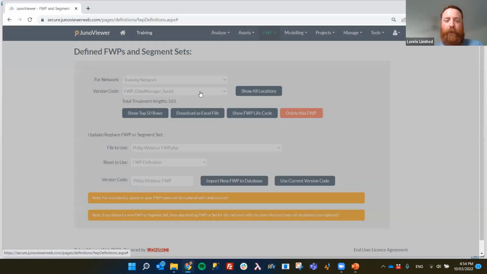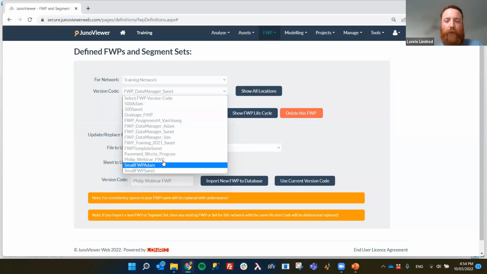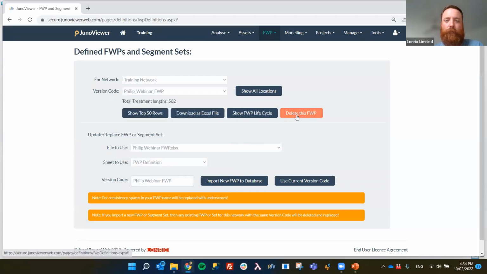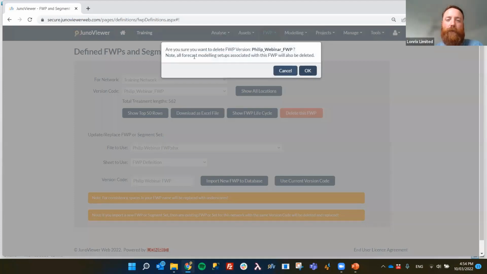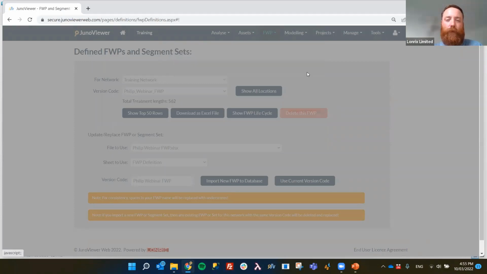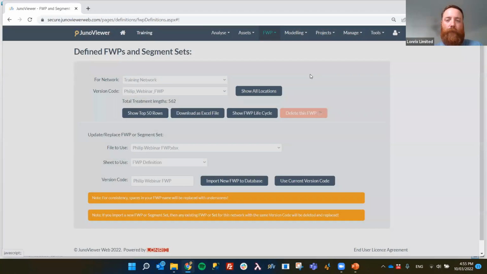And then finally, the delete functionality. So if we've set up any models on this FWP program, then deleting it from here is going to delete those as well. So it says, are you sure you want to delete? Note all forecast modeling setups associated with this FWP program will also be deleted. Okay, and it's gone.